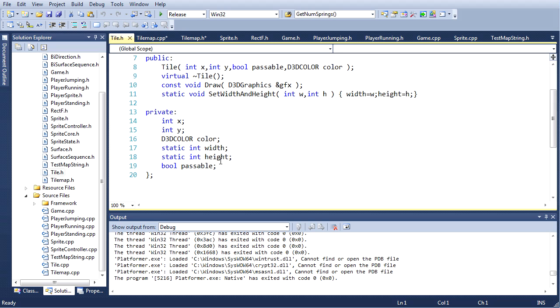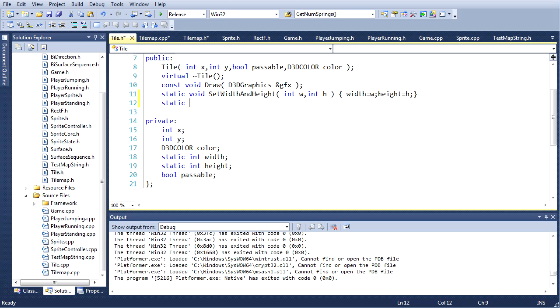Tile. Private width and height. Alright, so inside of tile, we're going to make some functions. Static int get index x, float x. It doesn't have to be constant. Return x divided by width.